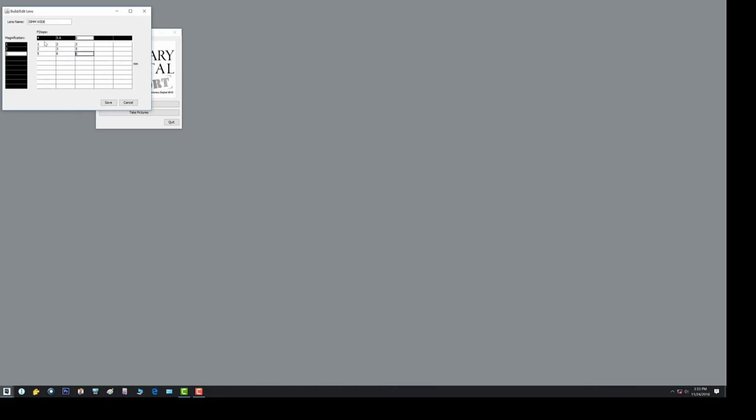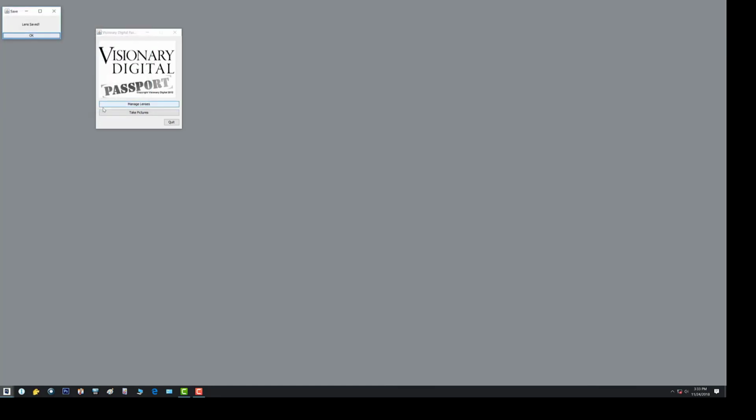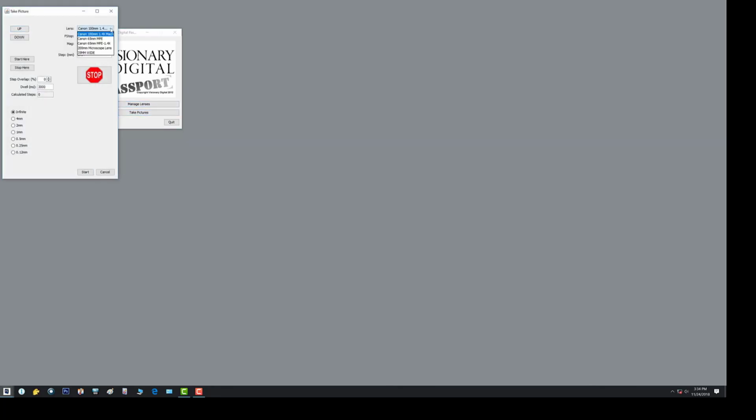So you do that, and you've got 35 millimeter wide, you're going to hit save. It says okay, it's saved. And you're going to manage lenses, and there you go. There's your lens. So now, when you go to take a picture and you choose your lens, you've got that as an option.